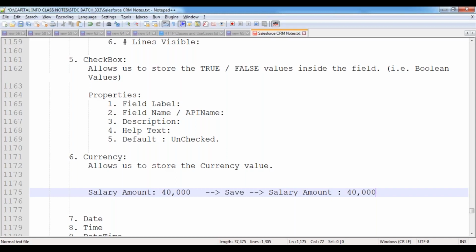For that, Salesforce is going to add the currently configured currency symbol over here. So it is adding dollars by default, because the default currency symbol in Salesforce is dollars. It is indicating $40,000.